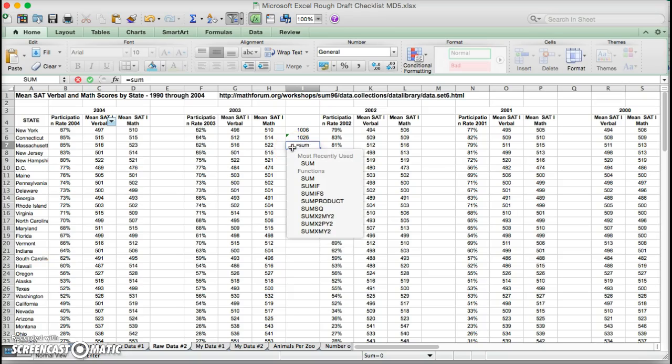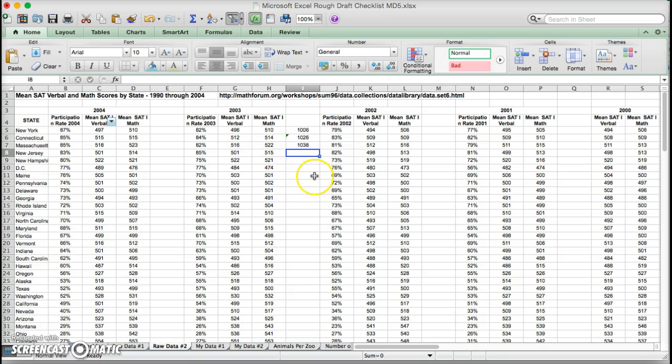Equal, type in sum. If I really wanted to, I could go ahead and actually type in the cells. G7 plus, and notice it highlights when I do that, H7. So the first way to do it is just by manual entry. The second way that we can do it is by going ahead and clicking the sum button.